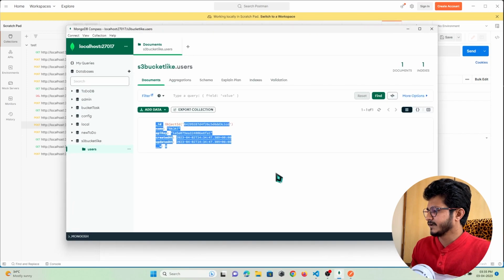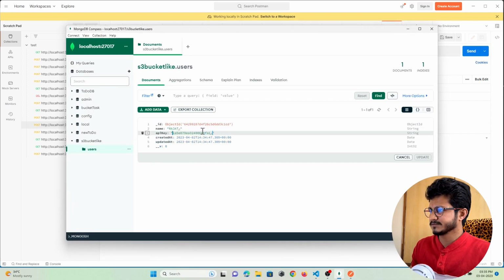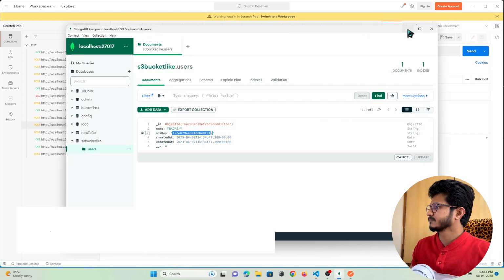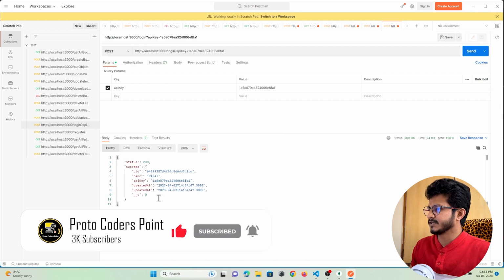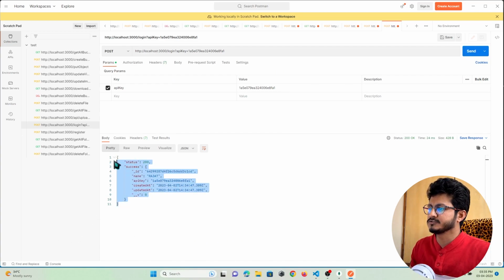Let me take the API key from my database and paste it over here. Now if I hit this, you can see we get the data of a user in this success JSON format. So we have completed our middleware, where the user will be able to log in to our system and access it by making use of the API.